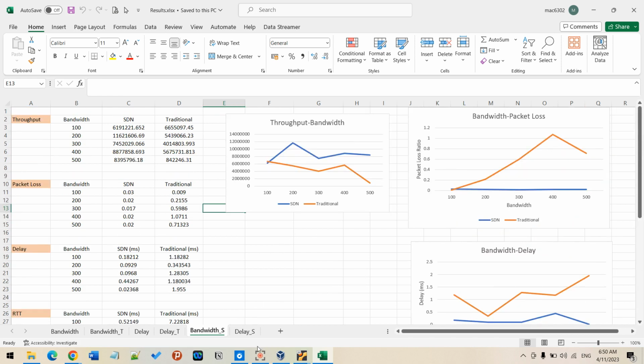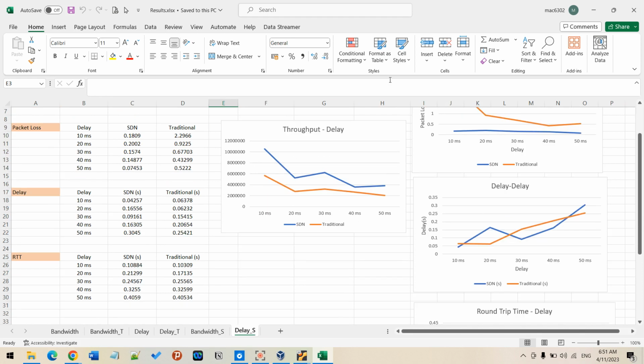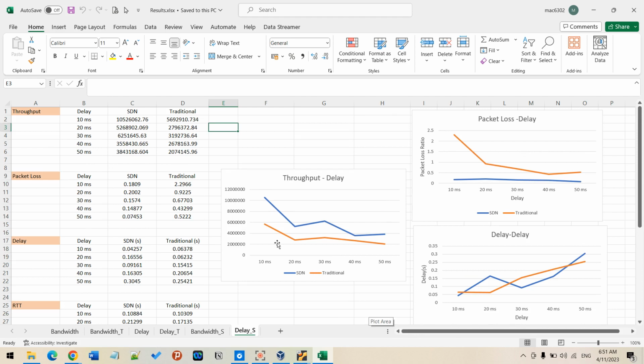This is SDN, and this is the comparison of everything. For bandwidth, I used 100, 200, 300, 400, and 500, and so on. For delay, the same goes with 10 millisecond, 20, 30, 40, and 50 milliseconds. You can see from here that SDN performs a lot better than traditional. You can see the graph, the blue line and the orange line. The same goes for the packet loss.